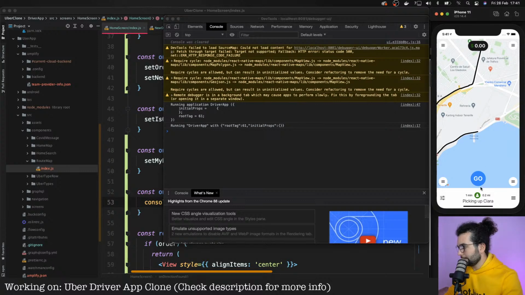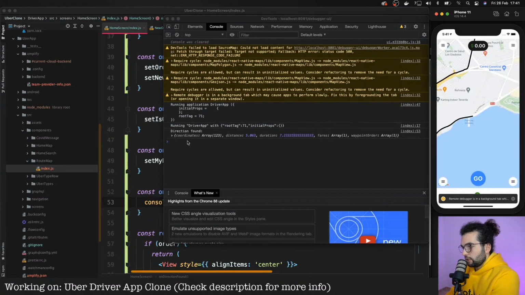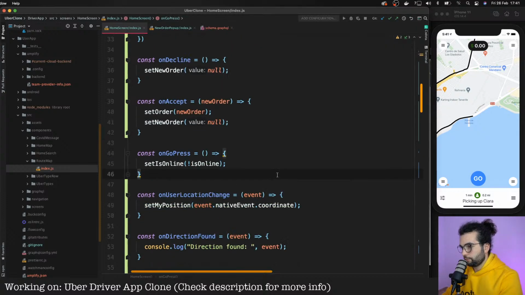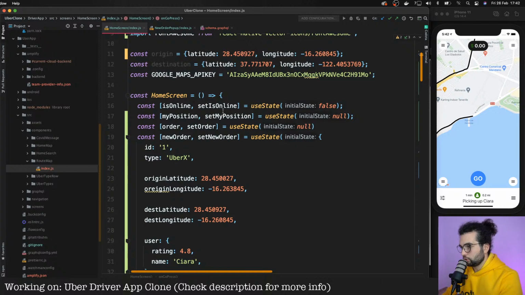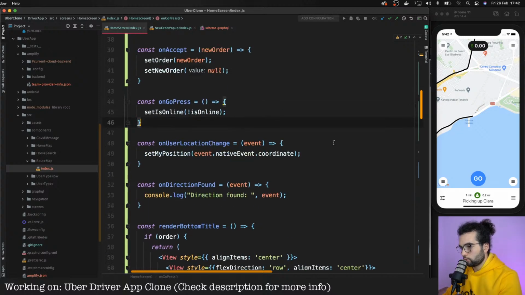Okay, let's refresh. Come on. Yeah, we should first confirm this one: direction found, distance, and duration. Okay, that's awesome. We can set this distance and duration here at the bottom. So should we add it to the order? Yeah, I think we should add it just to the order.